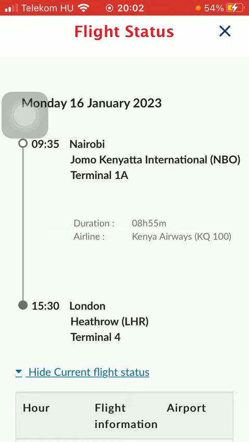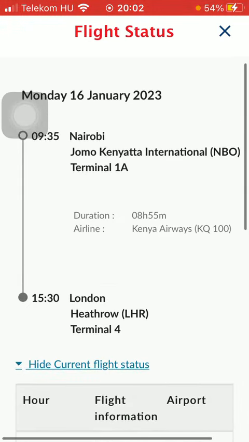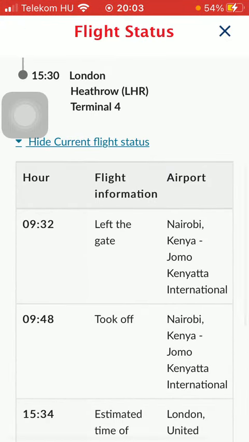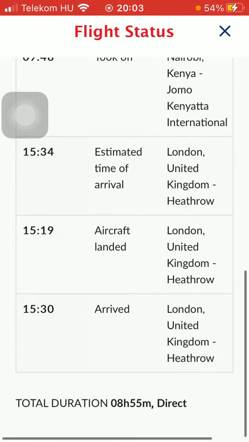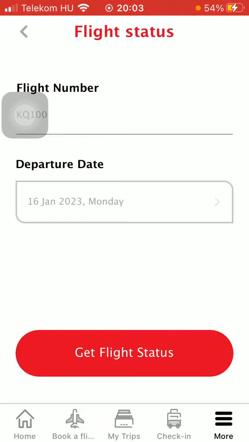So here you can find it, the duration, the airline, the departure and destination points. Here you can find the timetable, including hour, flight information and the airport too. And here down below you can find the total duration of the flight. So that's pretty much it for this video, guys.